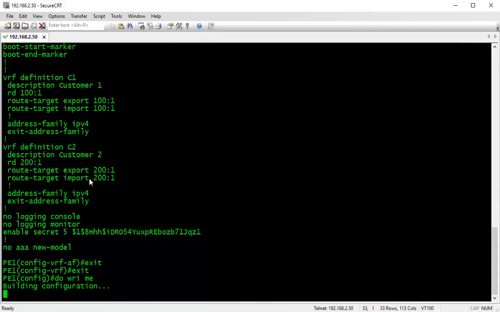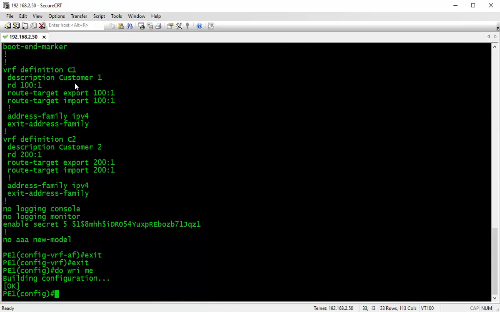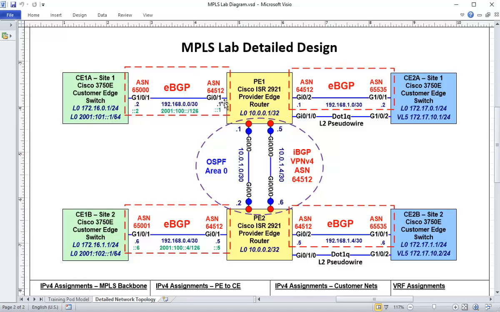Let's go ahead and save our changes here. So now we've actually built two virtual routing and forwarding instances, one for customer 1, one for customer 2. So let's go ahead and look at our diagram one more time. At this point, PE1 has VRFs for customer 1 and for customer 2.